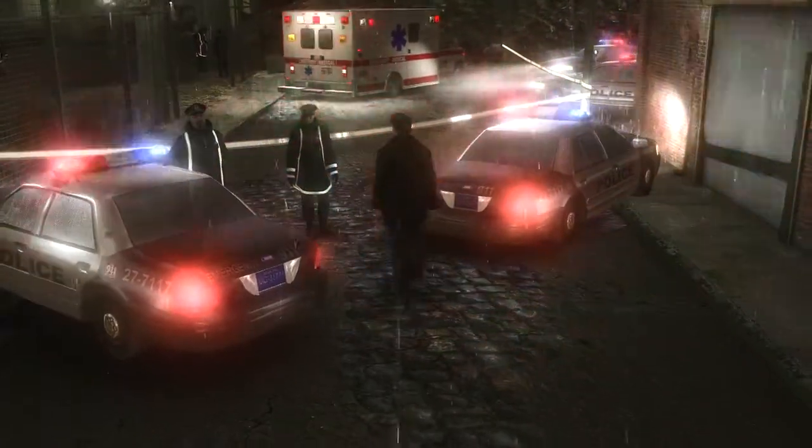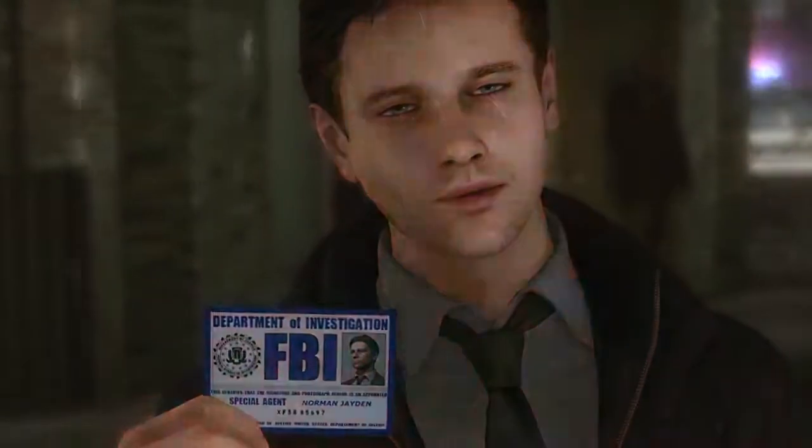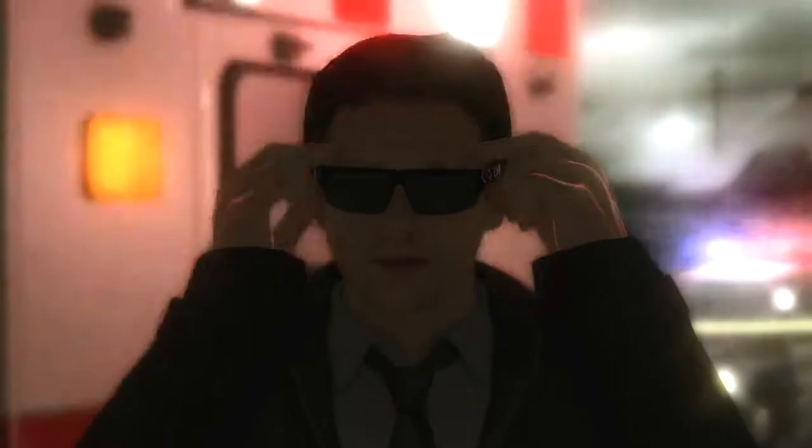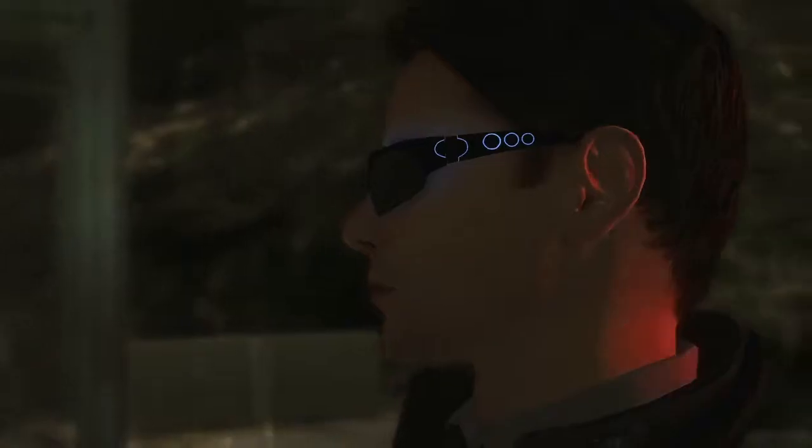We find a very similar approach to modeling detective work in Heavy Rain, which equips FBI agent Norman Jayden with a futuristic set of AR-enabled glasses.